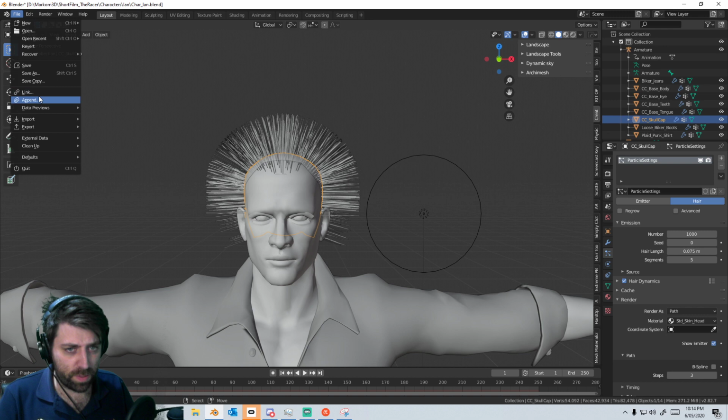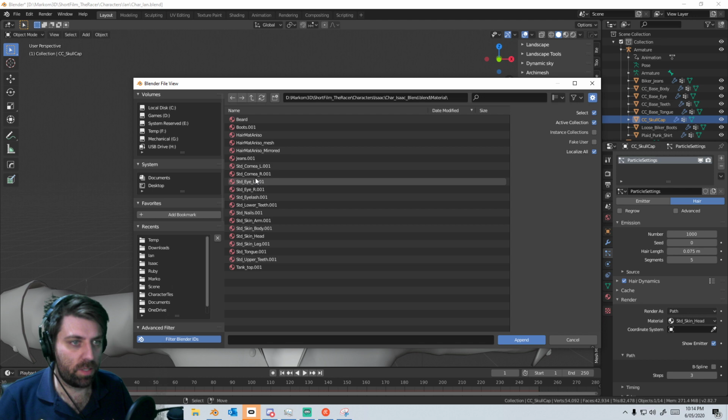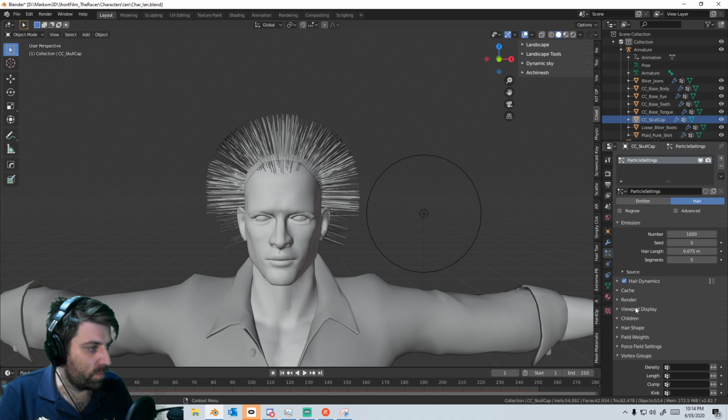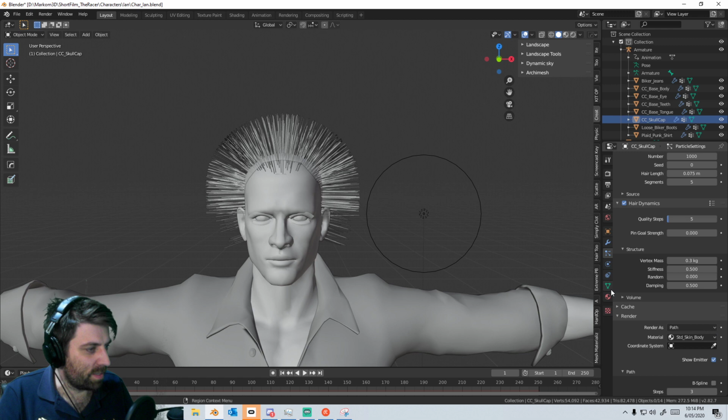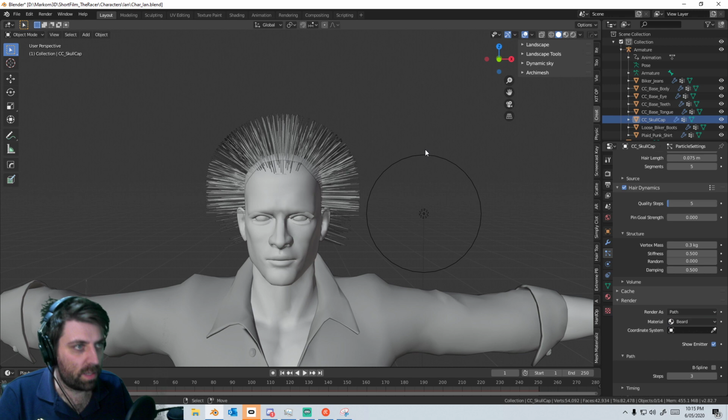I don't have a material yet for hair. But what I will do, let's go File, Append. So I'm going to bring the file across. Isaac, character Isaac, material, beard, bring that across, and then I'm just going to put brown here for now. Let's add in a new material. Beard. There we go. Back into particle settings, and now I can go back into beard.